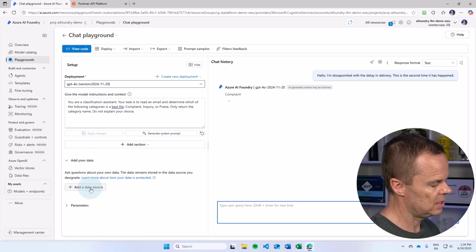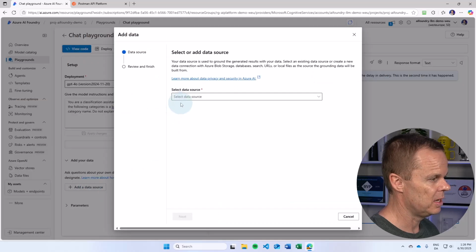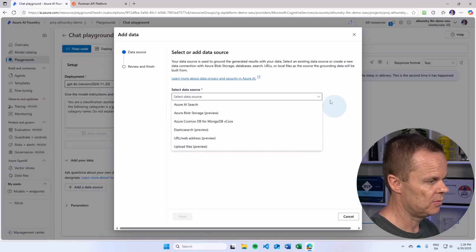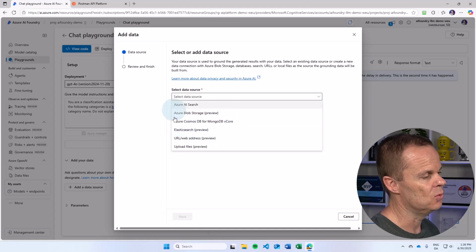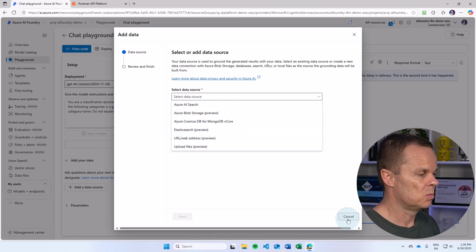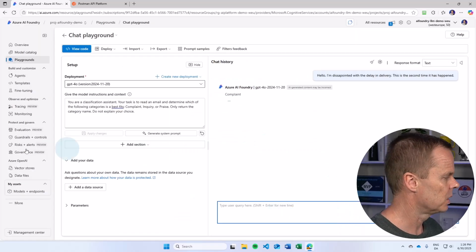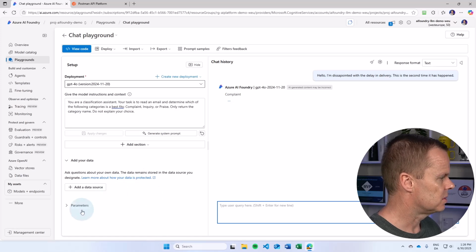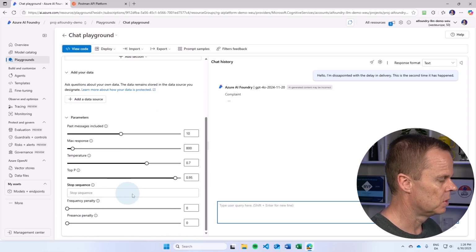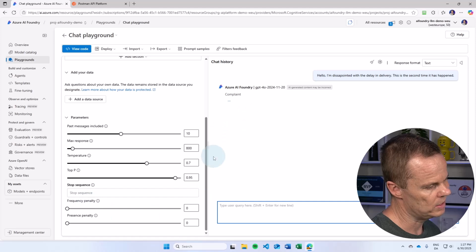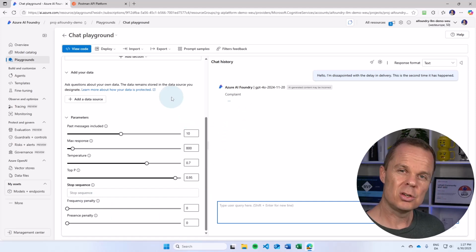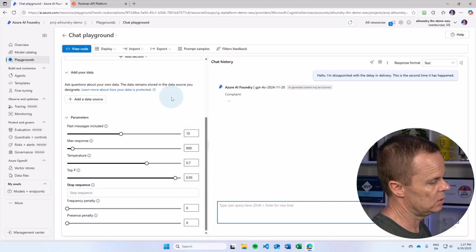So here we can add a data source that could be Azure Blob, a website, upload files, and a few other options. Let's not do it here, but it would be fine to add some context about ourselves in the add data. Then we have the parameters. We have them down here. So let's look at what these do, and let us also choose which we should include and what value we should give them.